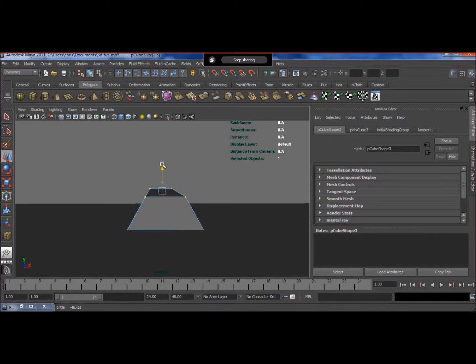Although just before you carry on, I would like to say you can quickly shortcut the keys. If you want to go to movement, all you have to do is press W on your keyboard, E for rotation, and R for scale.